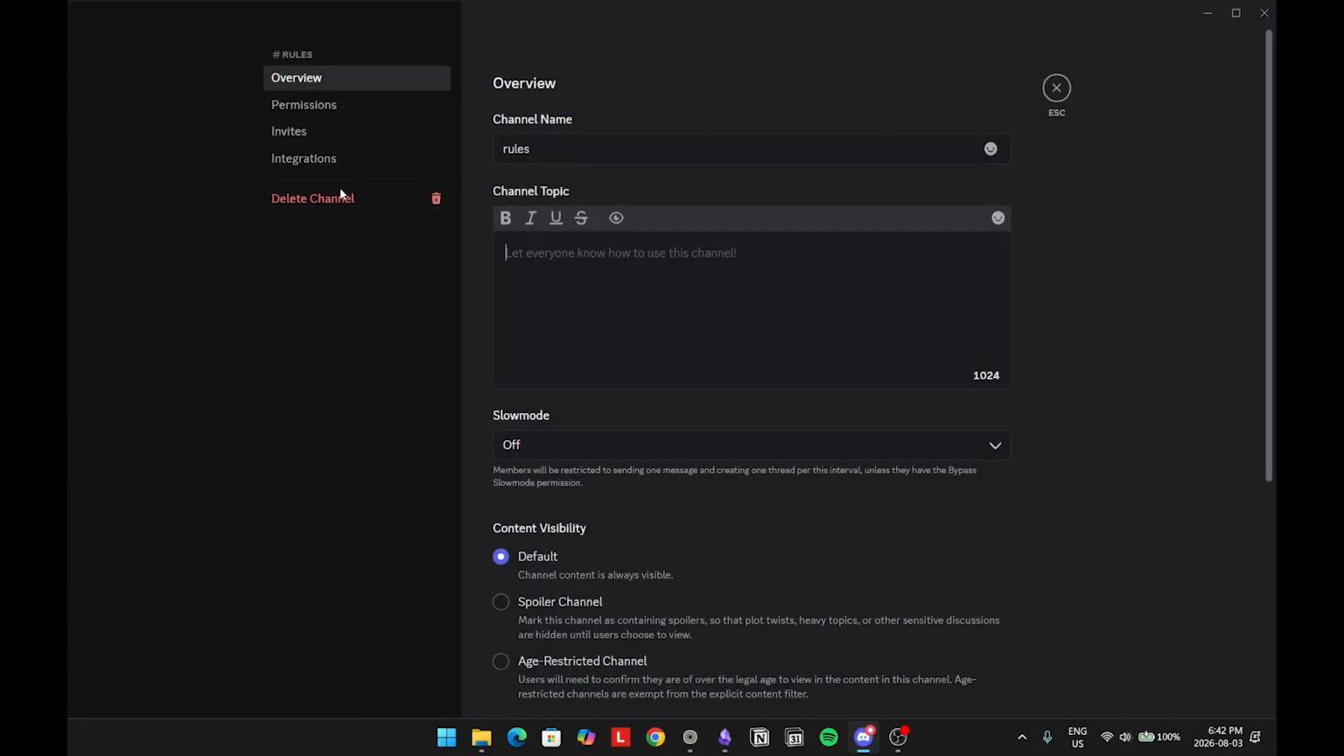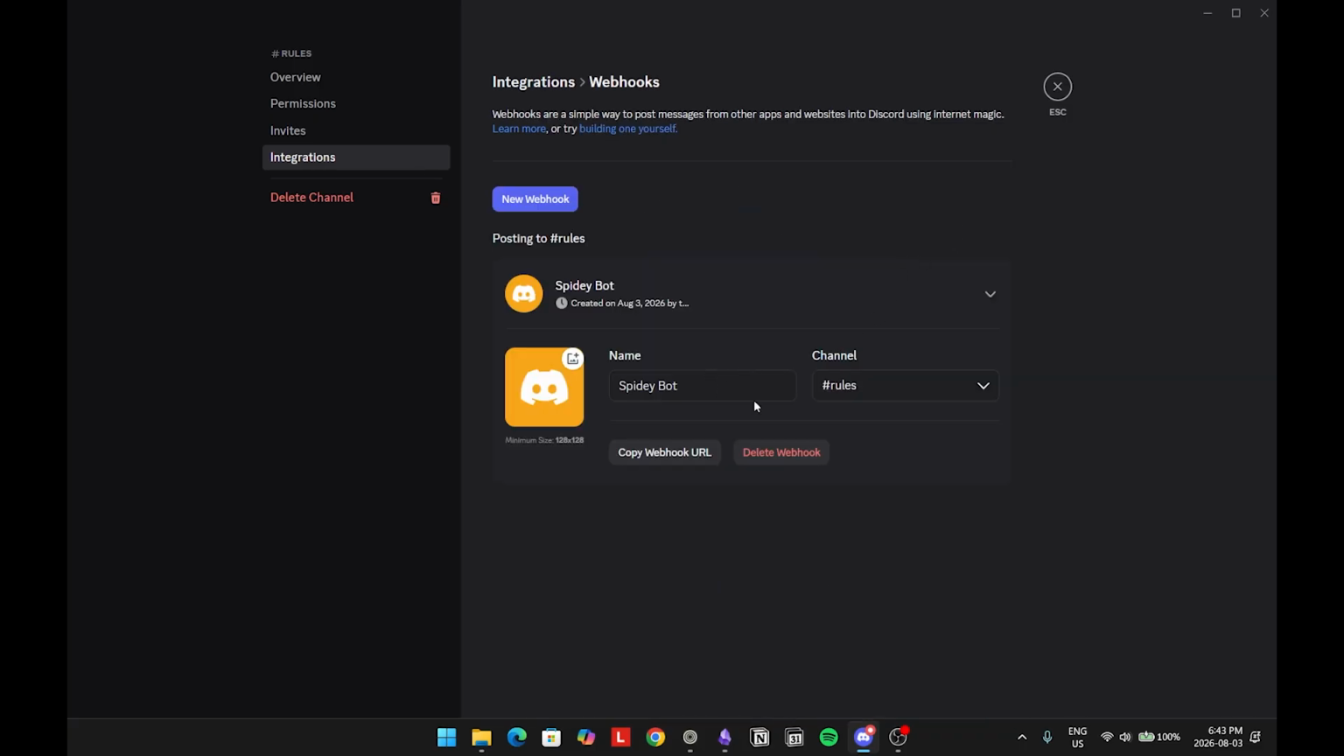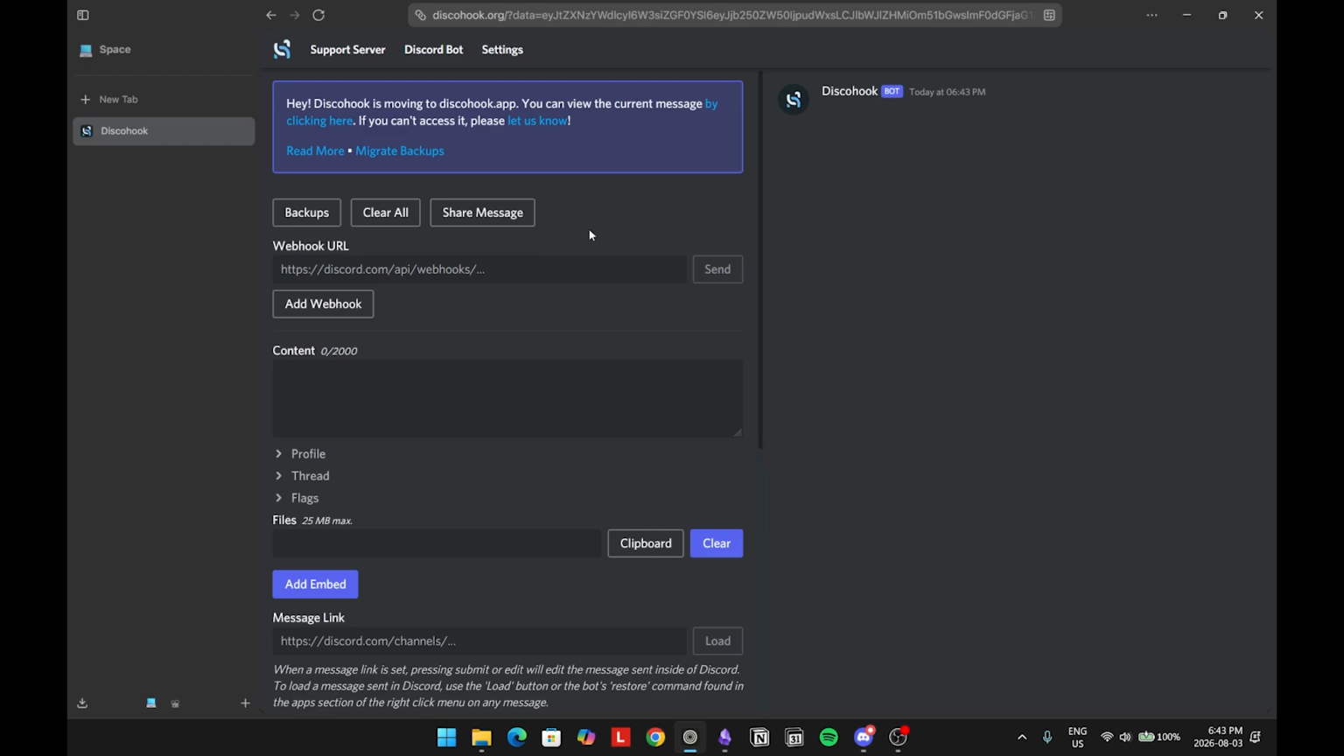I want to click on edit channel and click integrations. From integrations, you could go to webhooks, and create a webhook. Name your webhook anything you want. I want to name it rules in my case. And you can select the channel it should be created for. After you create it, you want to click save and then click on this button, copy webhook URL. You want to go back to Discohook and paste the webhook URL here. Then you have the webhook integrated into your channel.